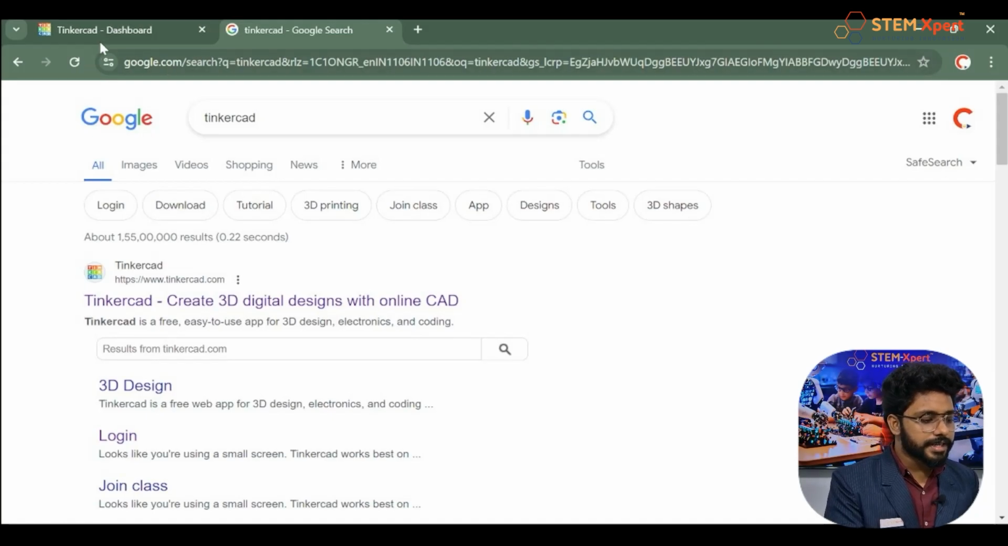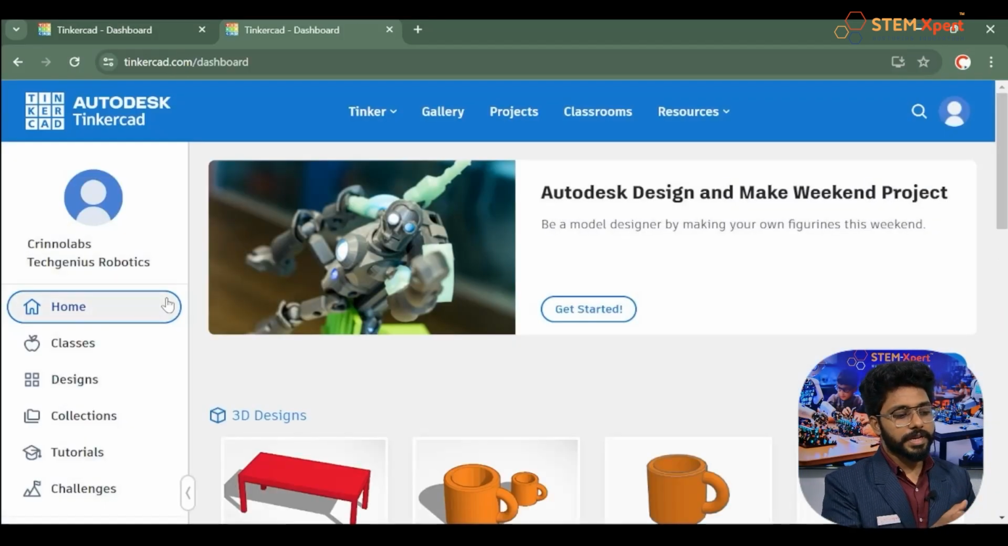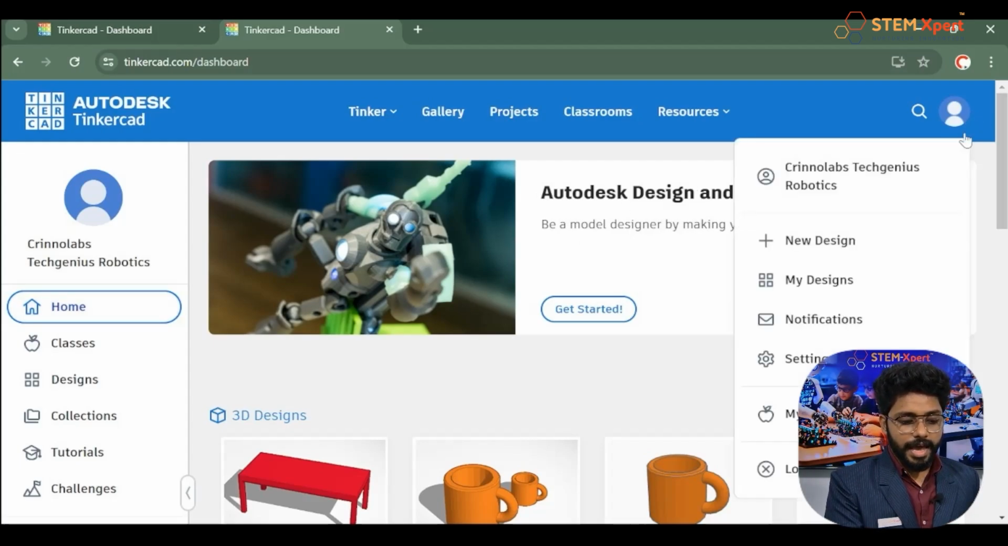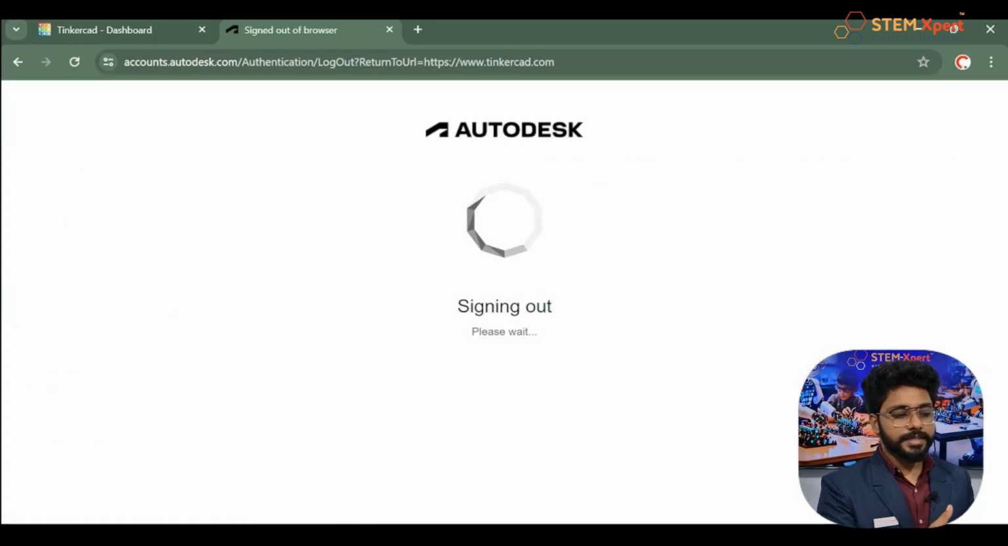Now at first you have to go to this Tinkercad. Just click on it. Once you click on it, it will take you to another interface where you will see a different window. It is not like this. Actually, I have already logged into this website. That's why I'm getting an interface like this. So I'm logging out. Then you can find this is the similar window that you will get.